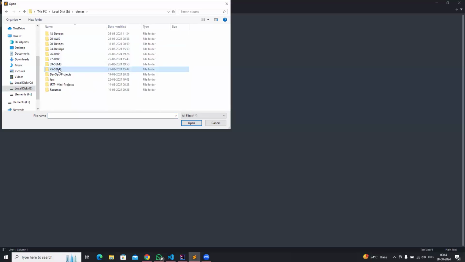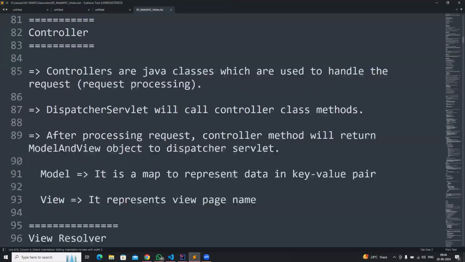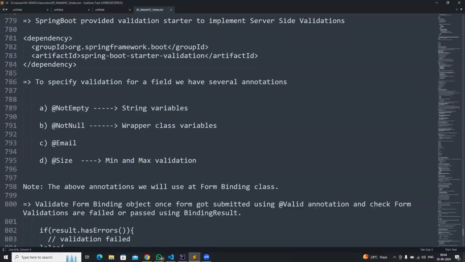Do you guys remember what are those annotations we have used to implement the form validations? What are the annotations we used to implement form validations in Spring Boot? @NotEmpty, @Valid, @Email, @NotNull, @Size. So we used the @NotEmpty annotation. We used the @NotNull annotation. We used the @Email annotation, and we have used the @Size annotation also as part of our form validations concept.